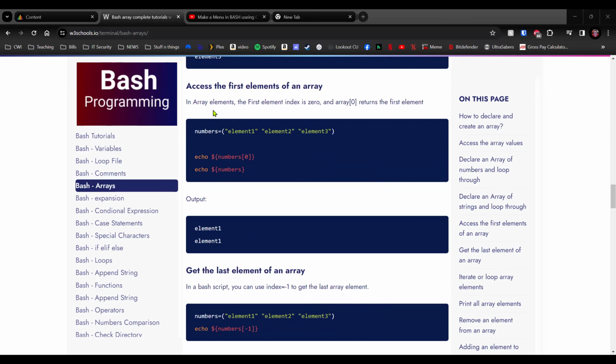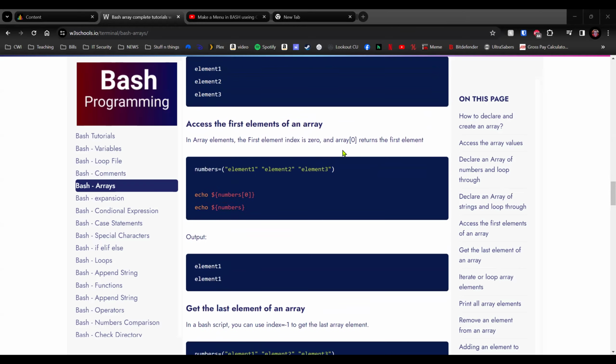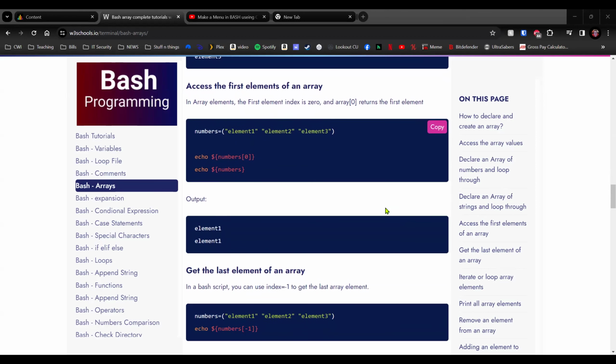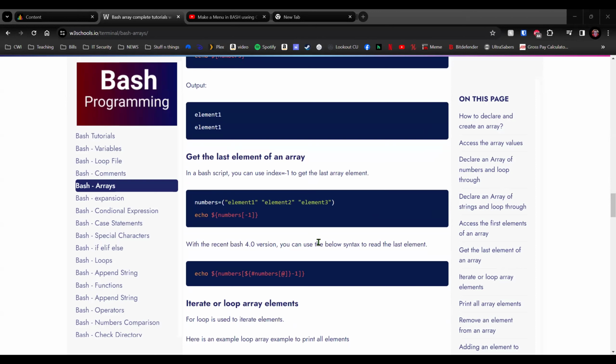Okay, so anyway, elements 1, 2, and 3, and you see that here. So access the first element in the array. In an array, the first element index is 0, and index 0 returns the first element. So echo numbers 0, you can see those pop out. The same thing there, element 1.